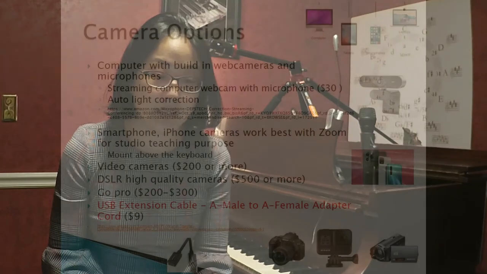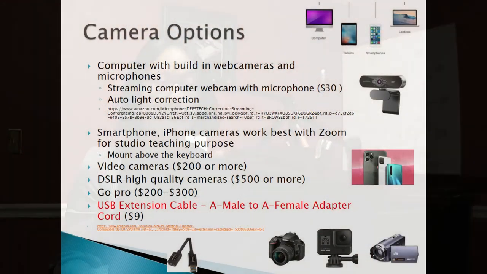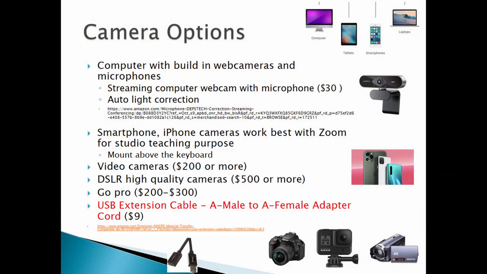Now let's talk about camera options. For cameras, of course, you can use your laptop. Nowadays, laptops usually come with a built-in web camera and a microphone, and you can put it on the side and angle it and use it with Zoom for teaching purposes.